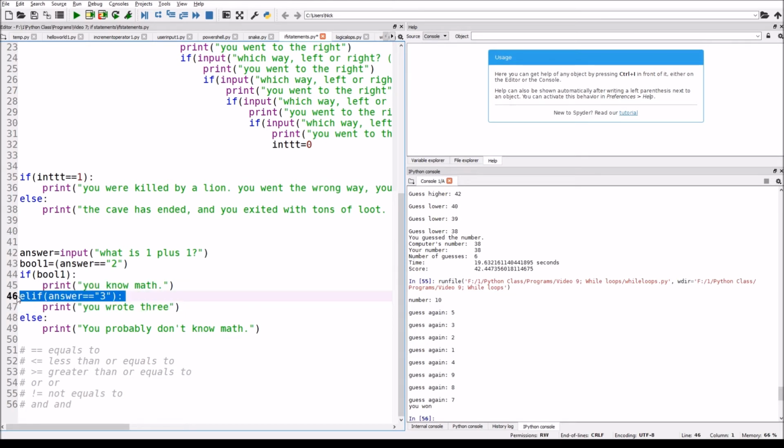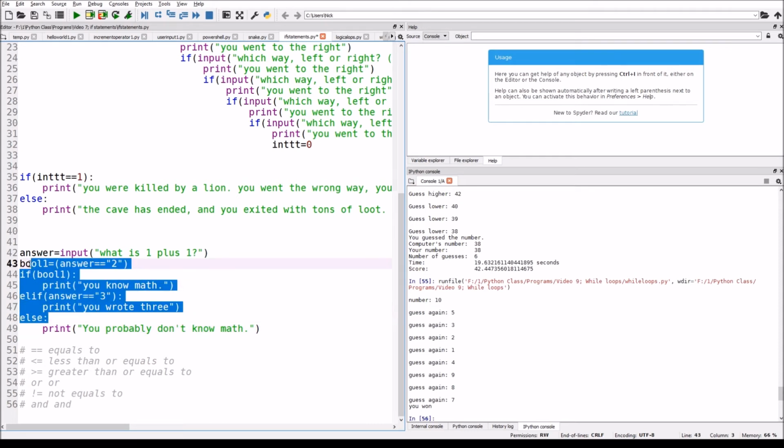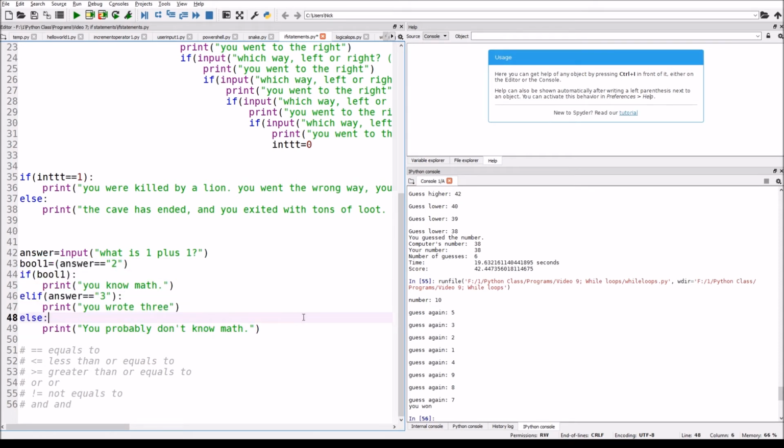So it's going to run when the first if statement is false, and then it's going to check again for another answer. So we're checking again right here with the else if statement, and we're saying, well, if the Boolean's false, let's at least check if the answer is equal to 3. And we're going to print out something if you wrote 3. So if you wrote 3, then the else if statement will say that you wrote 3. And then if none of those are true, if you didn't write 3 and you didn't write 2, then it'll say you probably don't know math.